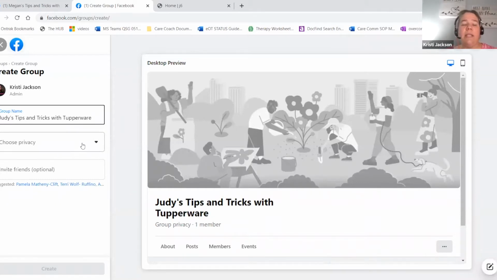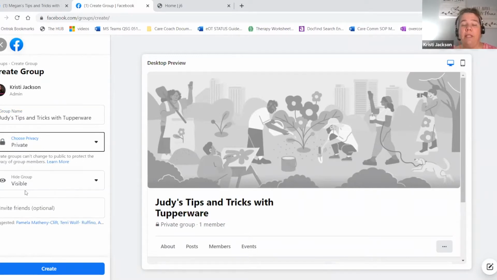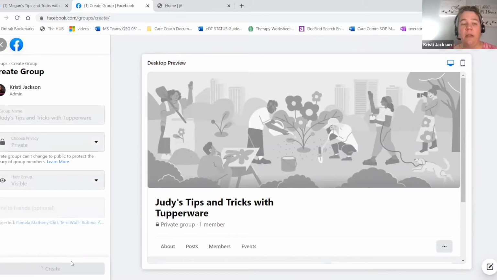And then for privacy, I always choose private, only because when you use a public group, a lot of times anybody can search and get in, and I don't want weirdos or people messaging people or sharing those closed videos or anything like that. So I do private. And then I make it visible, so that way people can still search for the group or see the group. They just won't be able to get in unless you accept them or they're invited. All right. And then I click on the bottom where it says create. And this will create your group.